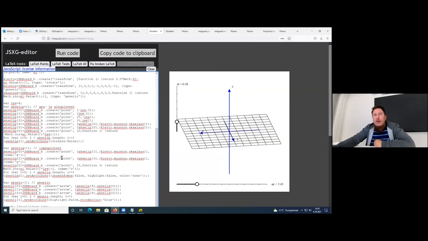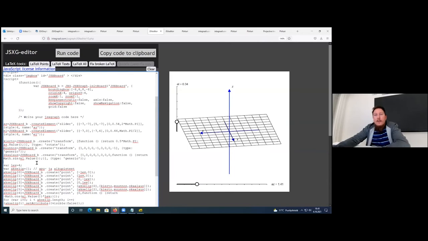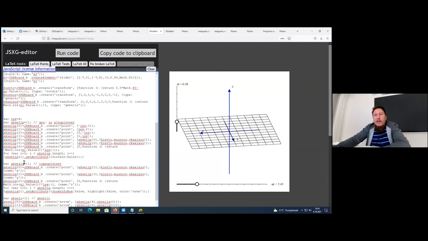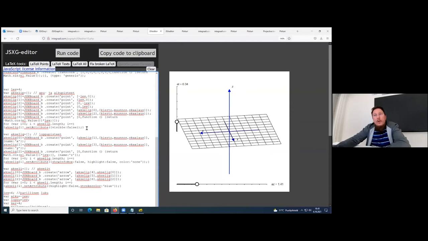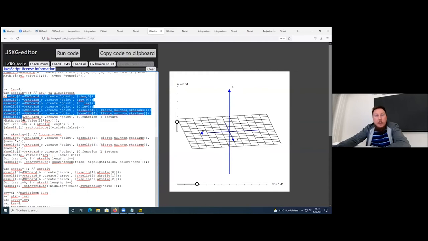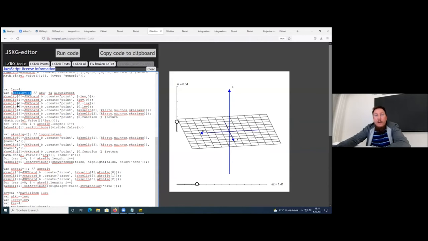So how does the code look? It looks terrible. This was just six lines, and now I need to create some points and make some axes. And I'm now using these JavaScript arrays to contain my points here, so I will not get lost.